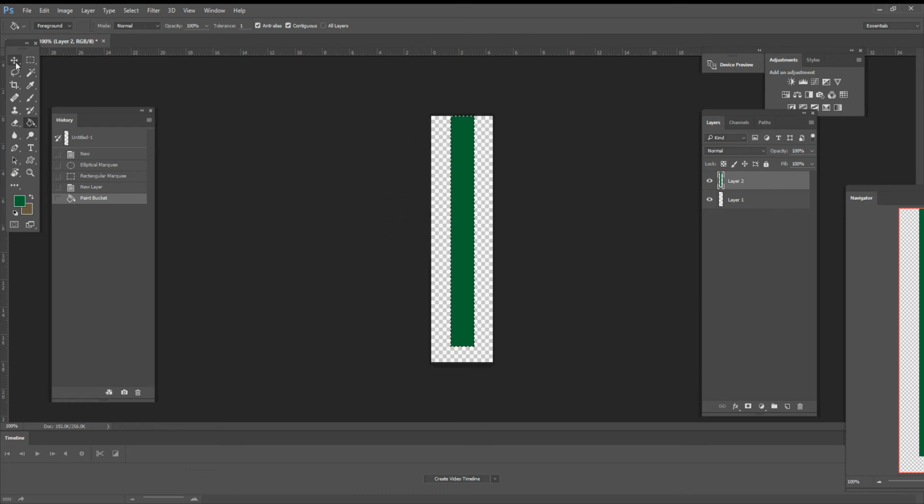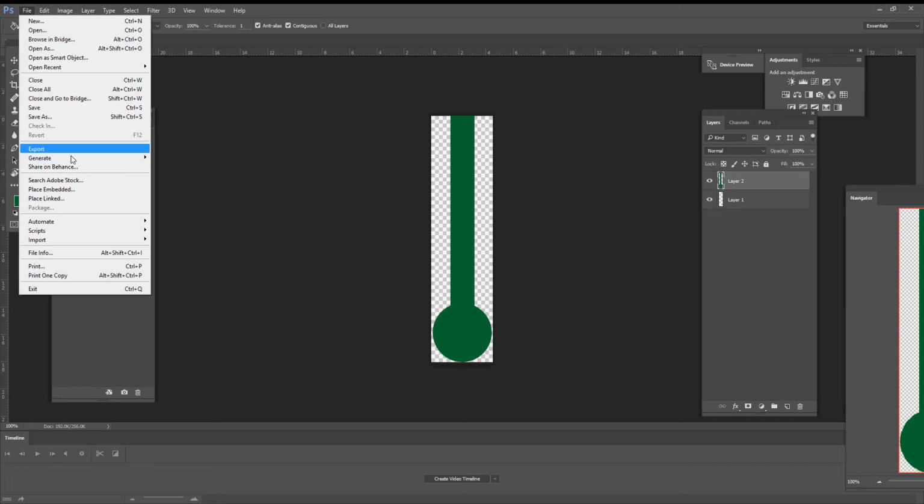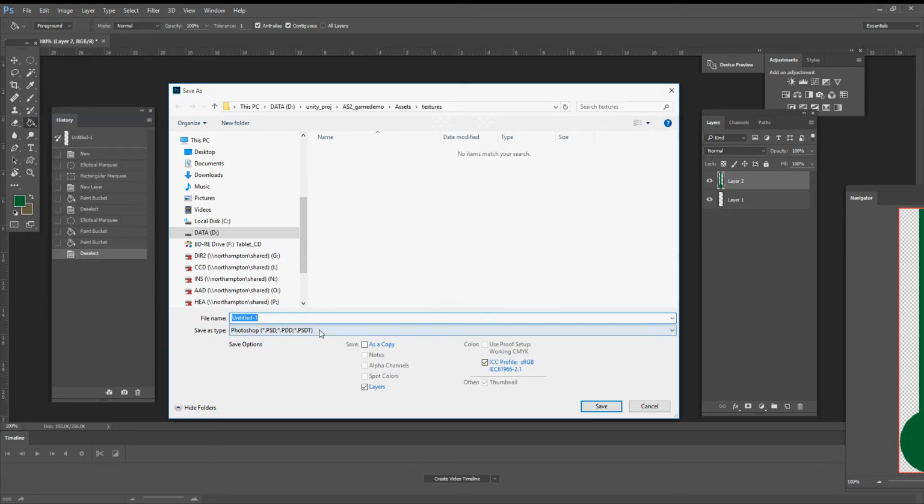I'm going to fill that in, and then the pendulum bit at the bottom I'm going to make roughly a circular shape there like that. So I've got a pendulum shape. I'm going to save that out as PNG again.